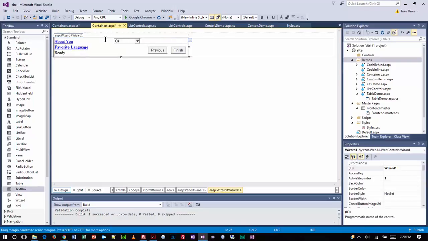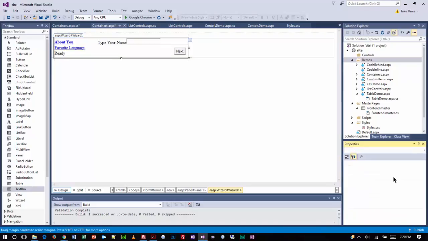Favorite language. I mean, that makes sense, right? About you, what's your name? What's your favorite language? And then they keep telling us to go set that active step index back to 0. So when I do that, I'll set this back to 0. And then it puts us back to about you. See how that works?